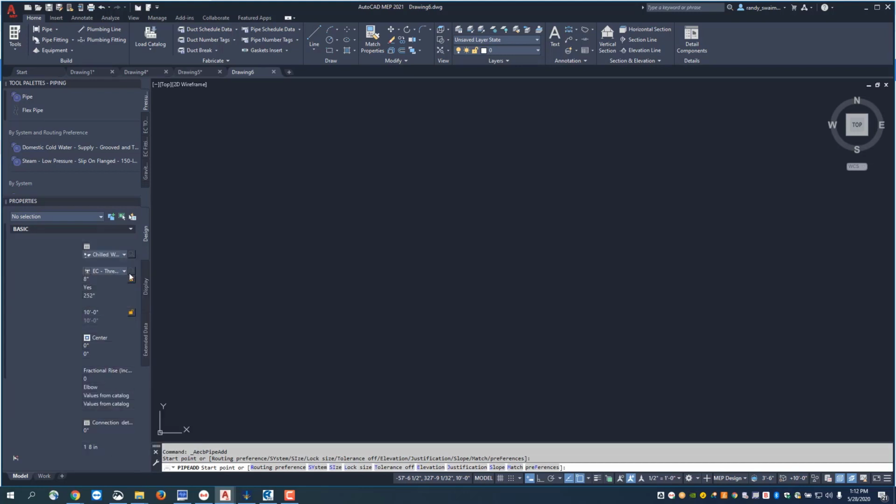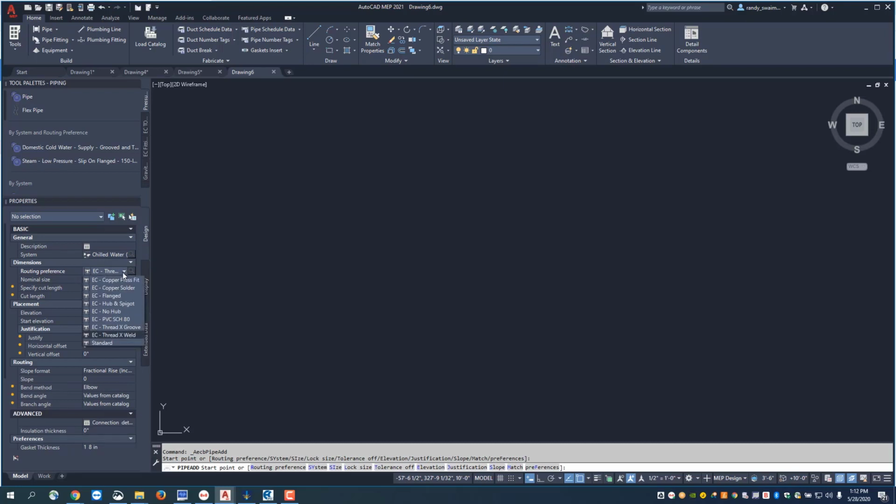Then this is your routing preference. Your routing preference is set up to show you what materials you're going to use. For instance, right now with the thread by weld, that means that I'm using threaded pipe up to a certain size and welded above. If you go to your size selection and look here, you'll see I've got anvil thread from half to 2 inch, and I've got weld bend butt weld from 2.5 inch up to 24 inch. Specify cut length you want to have set to yes, and I'm using 21 foot joints.